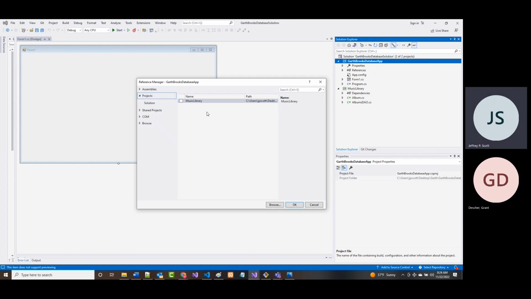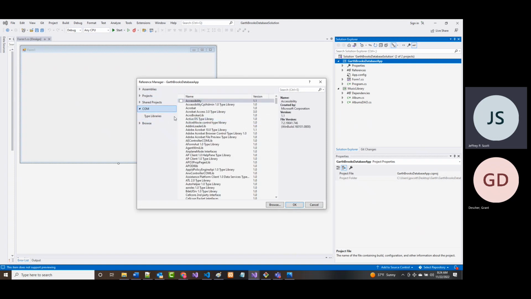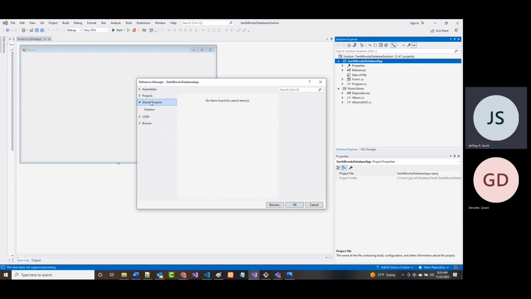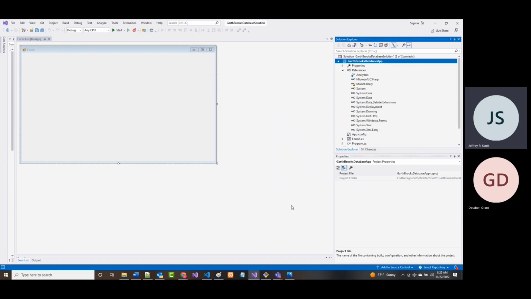Yours might not look like mine, and if it doesn't, that's okay. It could look like anything, but hopefully you've got something in this list that says shared projects, and then projects up above it, or just projects. And my hope is when you click projects, it shows you the music library. If you check it and click OK, that still didn't do anything except let this know that, hey, there's a music library that you can use.